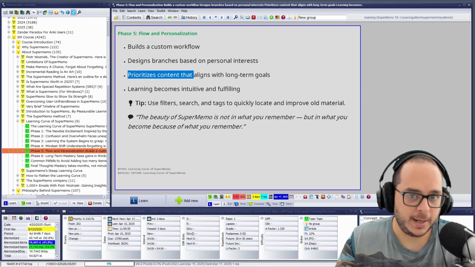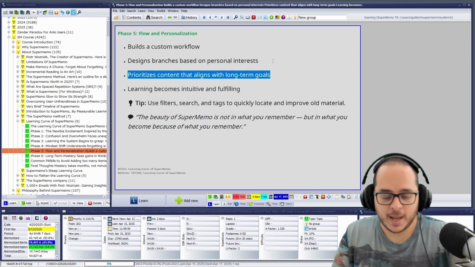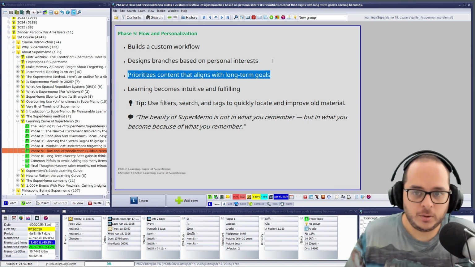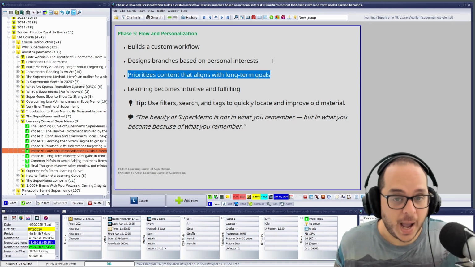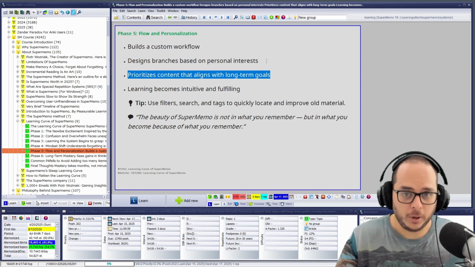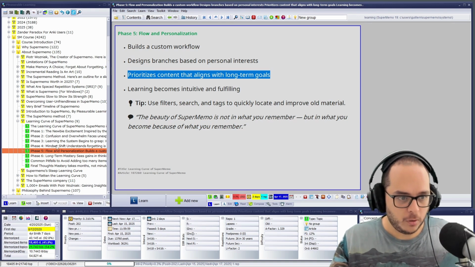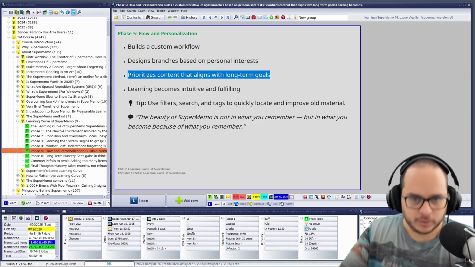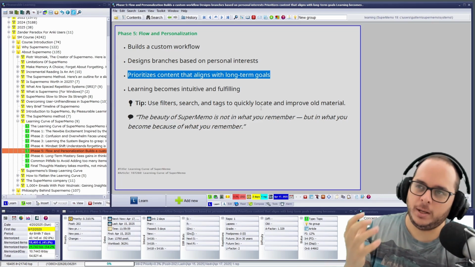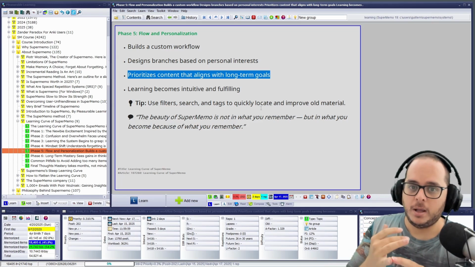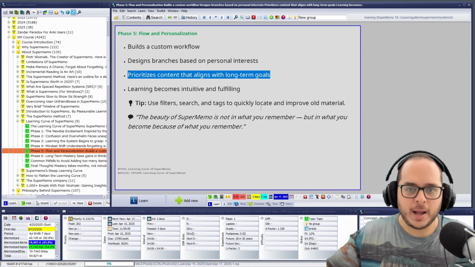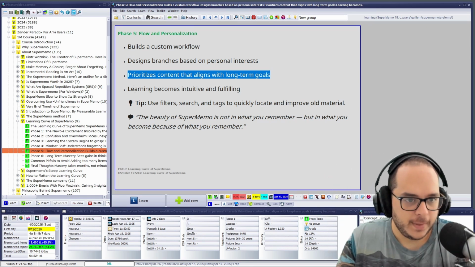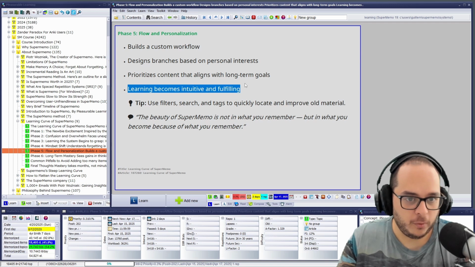Then, prioritize content that aligns with long-term goals. It's not just, hey, I want to do this now, I have this goal now. And I have the recency bias, which is still common in people who are in stage 3 or even 4. You do it for the long term. That is genuine, it's when incrementalism is not just understood, but internalized. Then learning becomes intuitive and fulfilling.